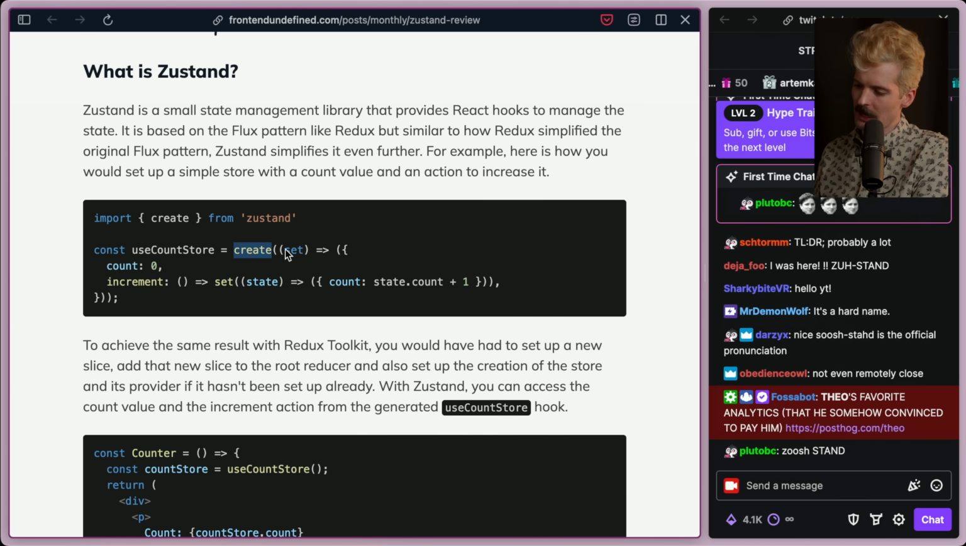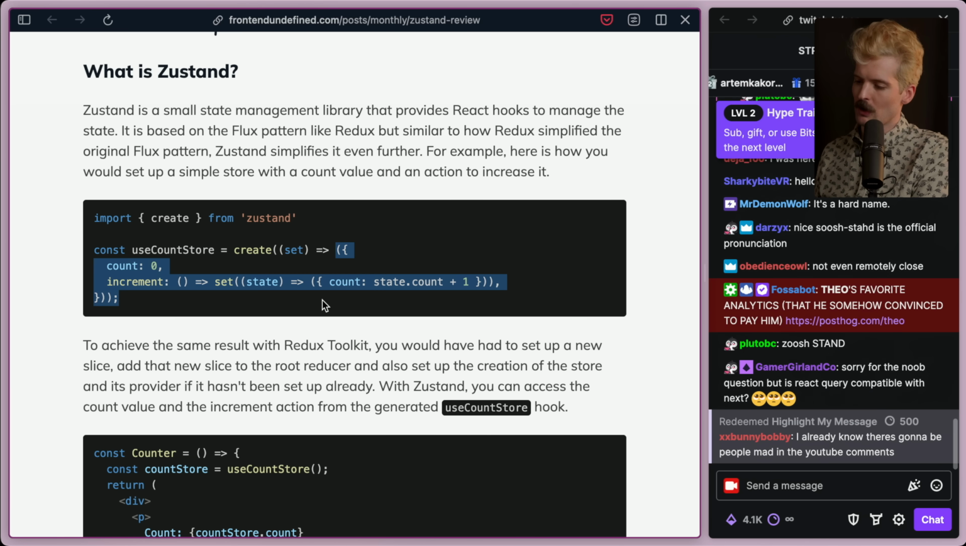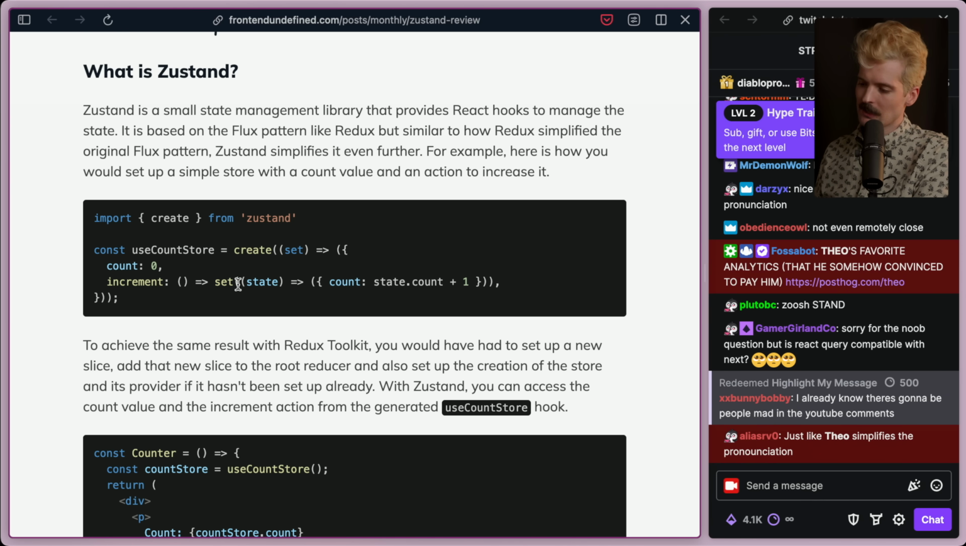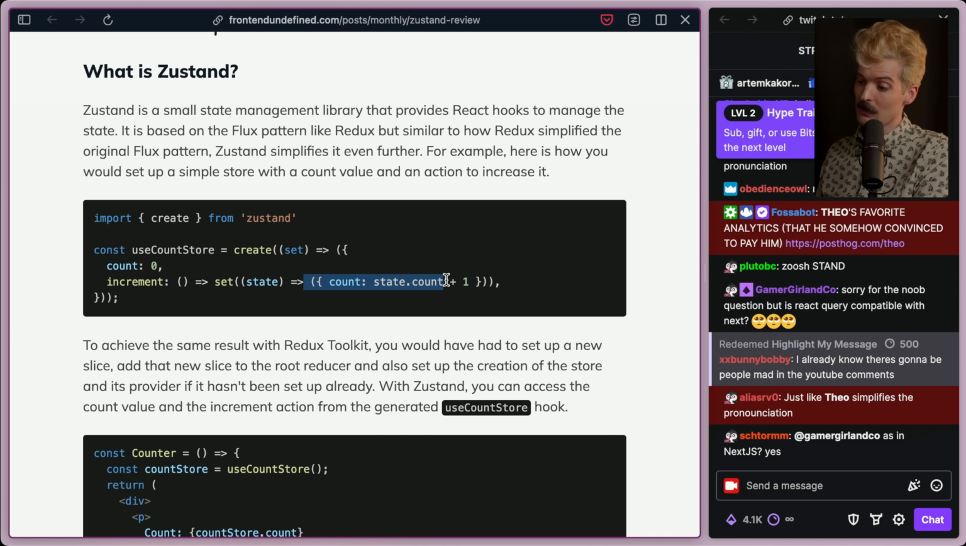Use count store. Create, we have the set function here. We return an object that has a property count, which is starting at 0, and then it has increment, which is a function that you can call. And we give this an inline function definition, set, and in here, set can take a function as well, and that function gets called with the current state, and then we can use that in the response here.